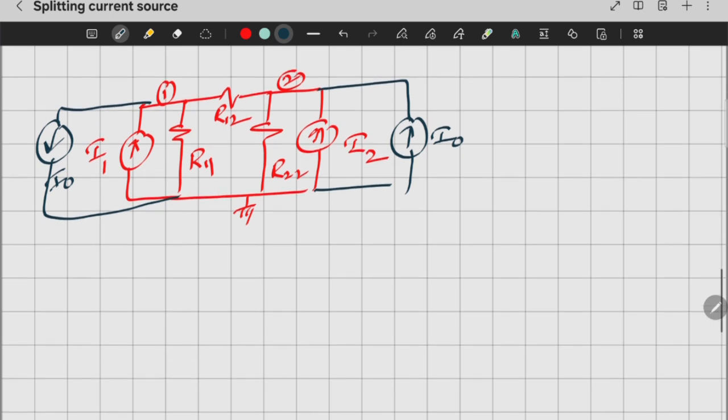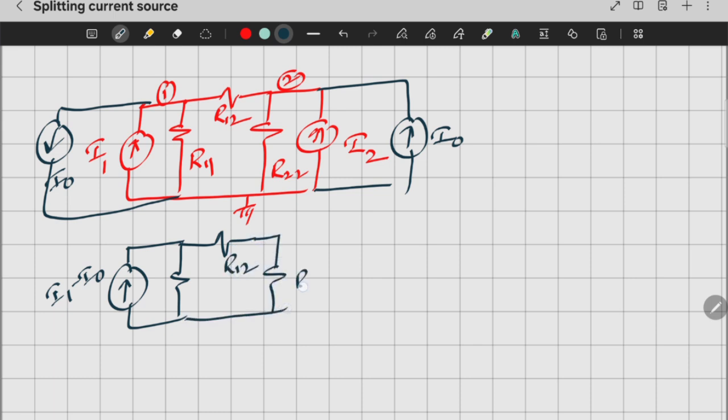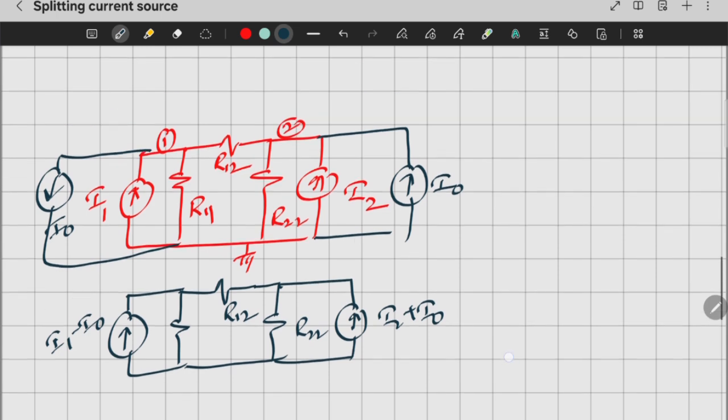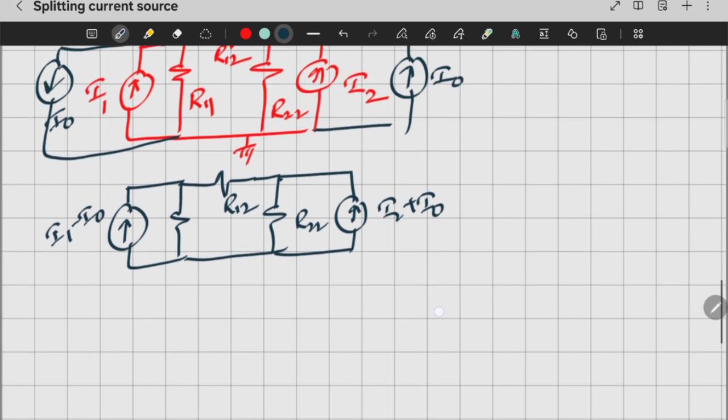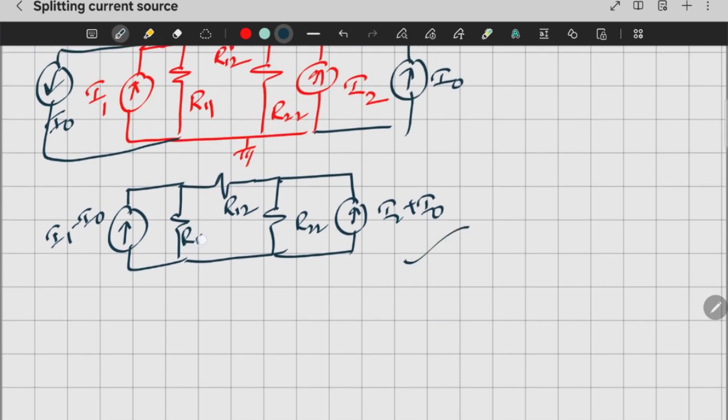Further, one more thing you can do. The current injected into node 1 is I1 minus I0, since I0 is leaving here. Now here I2 is injected, I0 is also injected, so I2 plus I0 is the current. Whatever circuit we have taken, this circuit is equivalent. Very simple thing, it is R11. That is what you need to understand here.